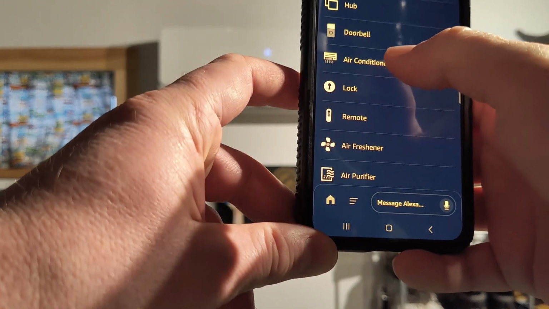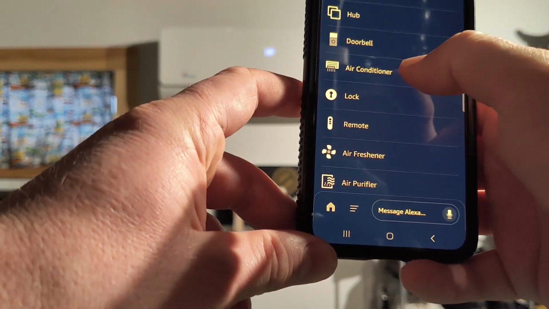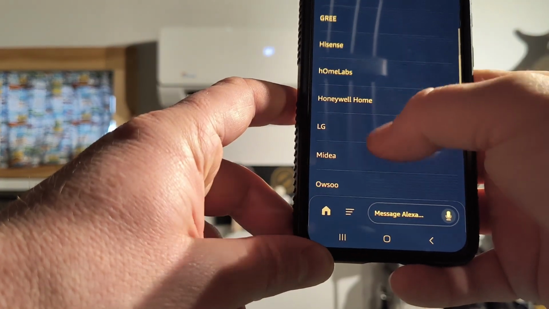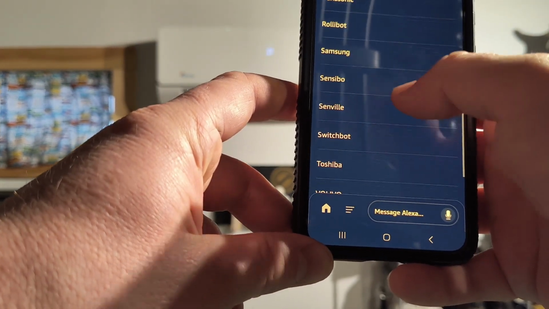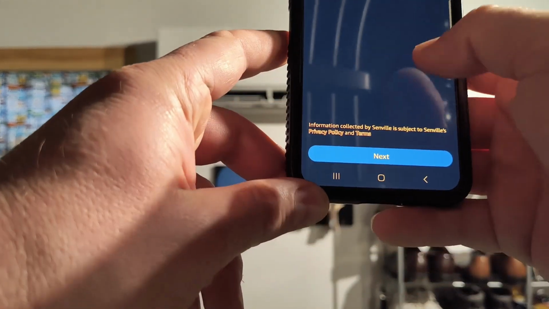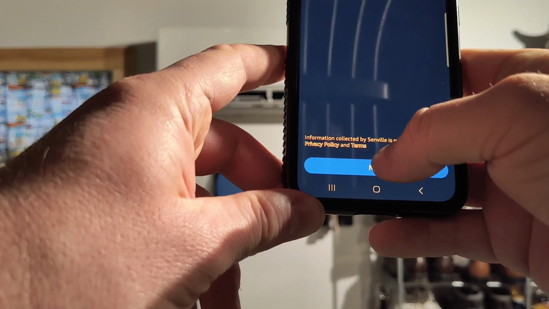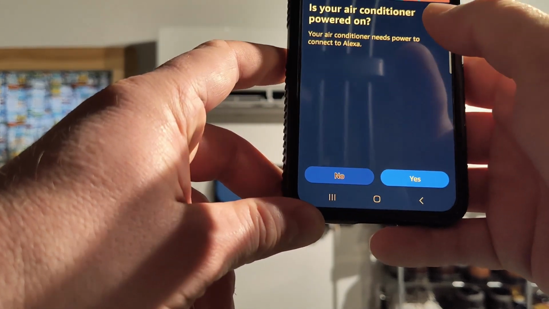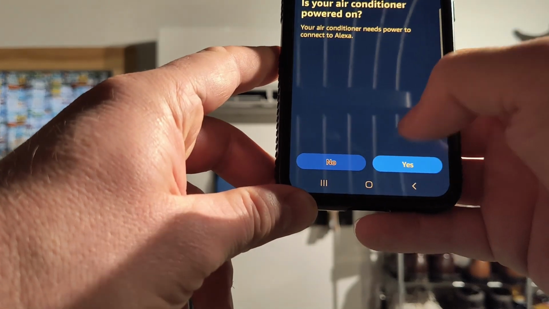It's going to be categorized under air conditioner, even though this model does heating and cooling. Scroll down to the manufacturer Senville. Connect your Senville air conditioner next. Is your air conditioner powered on? Yes.